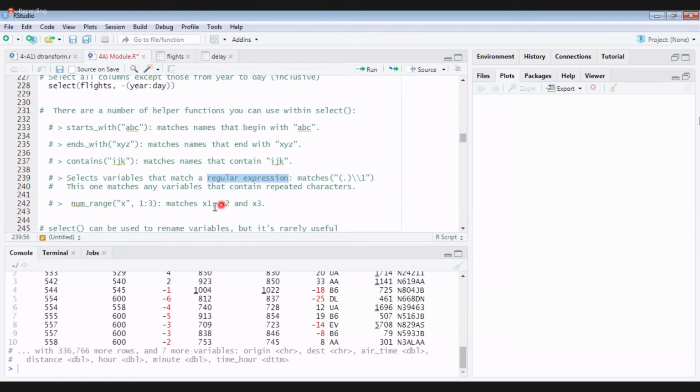And one more good thing: if you want to have values like x1, x2, x3, x4, x5, x6, there is no need to write them explicitly. Instead of that, you can use num range. It starts with some alphabet or string followed by numbers. Suppose I have roll numbers A1, A2 up to A60. Then I can give A 1:60. This also you can use in select.